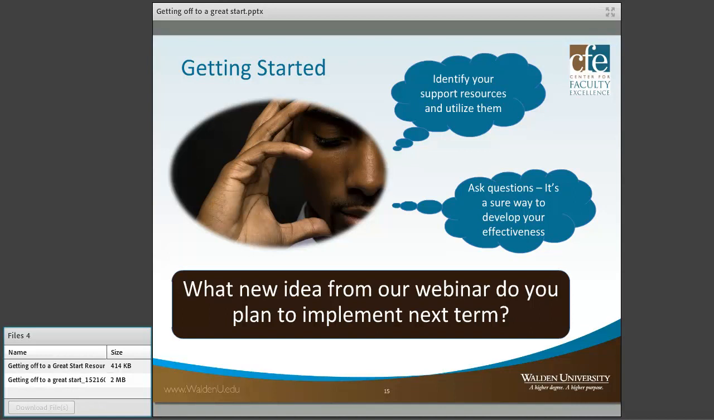And while I'm waiting for those to come in, Lori mentioned that in the bottom left-hand corner, you'll see a little box that's labeled Files For, and there are two things there. There is a copy of this PowerPoint presentation, and there's also a resource document. You will definitely want to click on that and download it so that you can save it because it has a lot of these tips that we talked about.